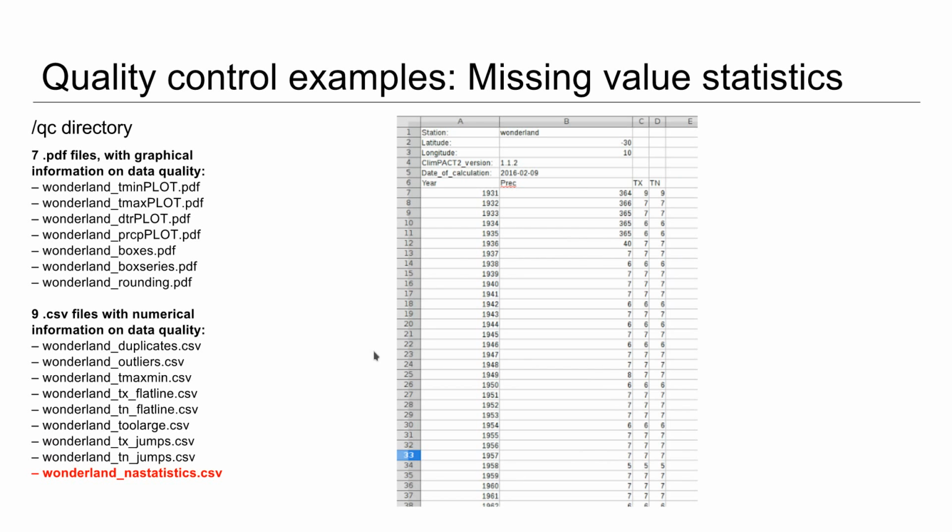And the last file is just nastatistics.csv, and this simply tells you how many missing values you have per variable per year. This file is useful to look at in conjunction with the plot PDFs that we saw back up here. So instead of looking at those red circles for missing values, you can see exactly the number of missing values that each variable has for each year. You can see in this record that the first few years there are no, or virtually no, precipitation data.